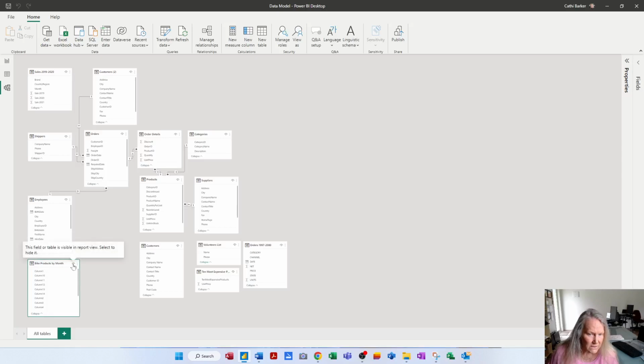Be careful not to hit the little I, that actually hides the table. So be careful not to hit that I. You'll know if you've hit it because there'll be a line through it and all these eyes will appear. So I'll click it again to turn that off. So don't hit any eyes and hide any tables.